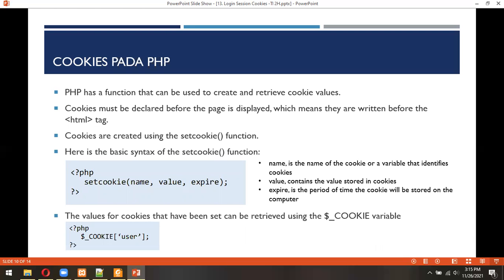Okay, so this is cookies in PHP. We can make cookies in PHP so your data can be saved in your browser. For using cookies, we must use the default function, which is setcookie. So setcookie is for creating the cookies in your website.